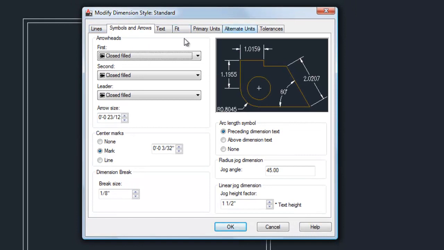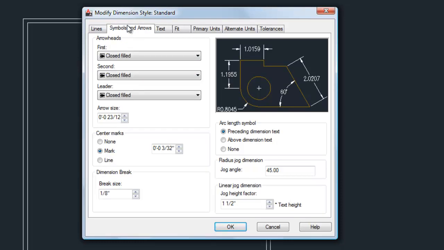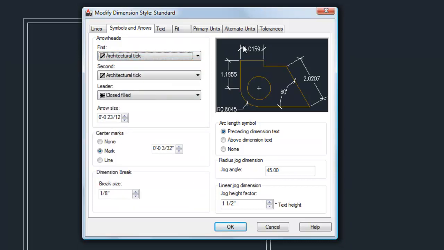There, you'll notice there are several tabs. The Lines tab does have a couple settings that we need to fix, but I'm going to come back to those because some of the settings are not available until we make some other changes. So starting with Symbols and Arrows, we can change the arrowhead type to Architectural Tick, and that will look more like an architectural dimension rather than the filled arrowheads. When you change the first, it automatically changes the second.